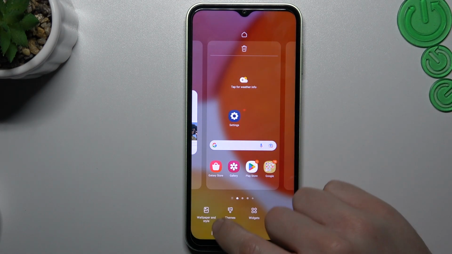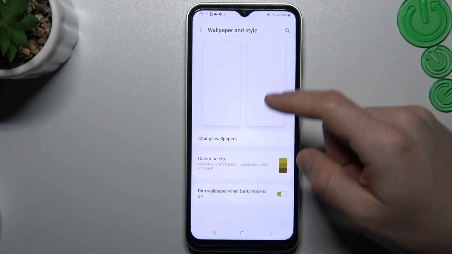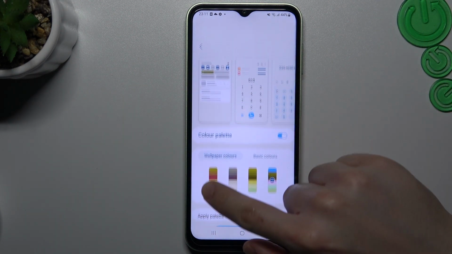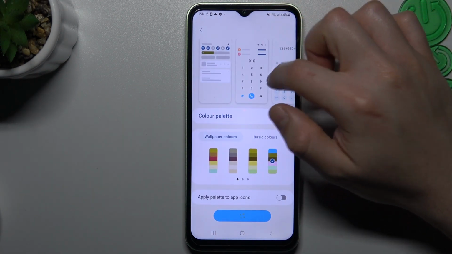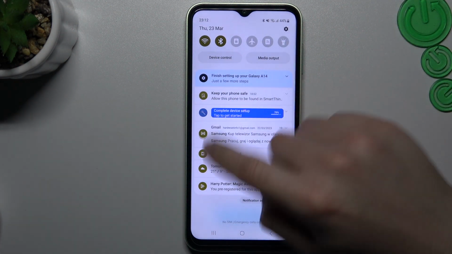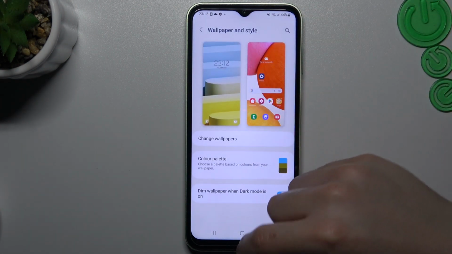The wallpaper and style and themes, it's a little bit obvious, but in the wallpaper and style you can change your system color. In the color palette section, just tap on it, choose your new colors and click apply. And now the icons in the top menu, the accent in the settings should be blue, I think. Yes, this is how it works.